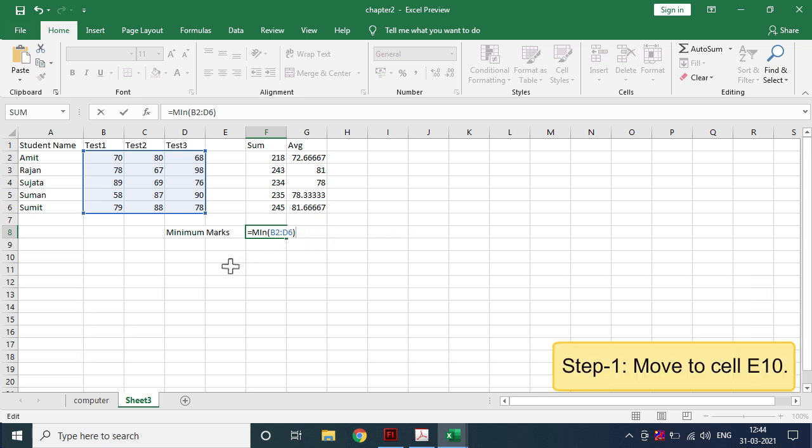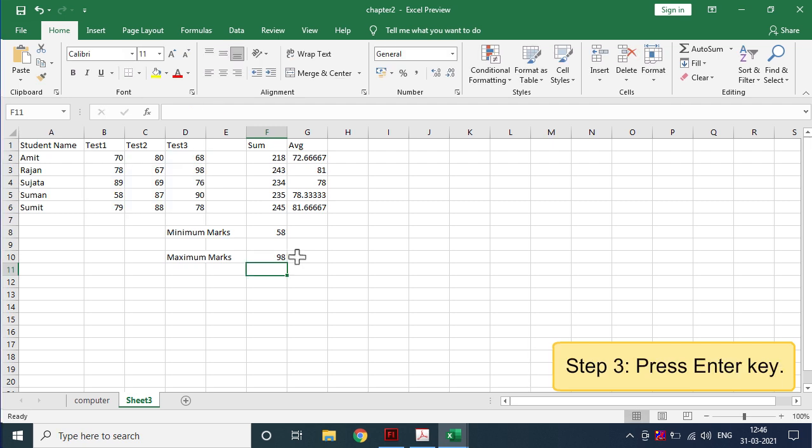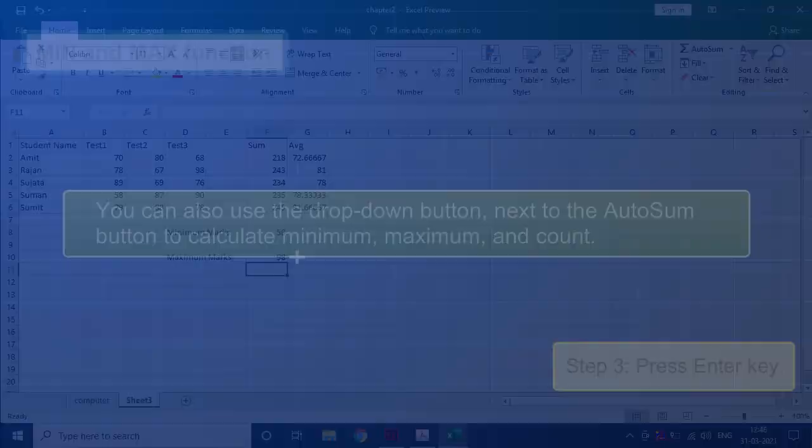Step 1. Move to cell E10. Step 2. Type equal max within brackets B2 to D6. Step 3. Press Enter key. Tip: you can also use the drop-down button next to the Auto Sum button to calculate minimum, maximum and count.